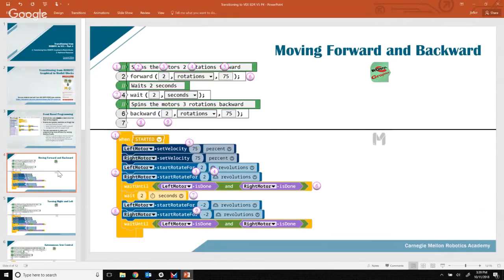So inside of ROBOTC Graphical, if I wanted to make the robot move forward and backward, I had a forward command for moving the robot forward. I could specify the number, the type of units, and the motor power level. Same goes for backward, and then a wait between those two commands. With Modkit, we have some different commands that we are using.